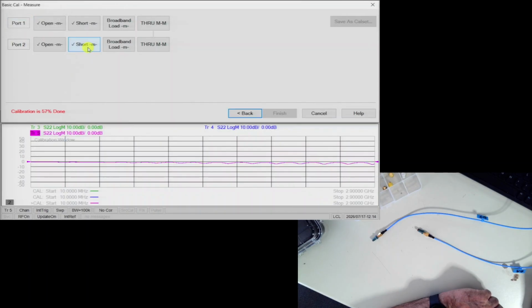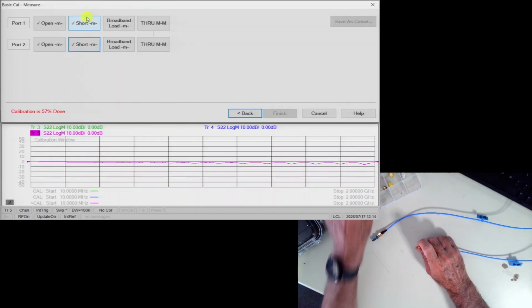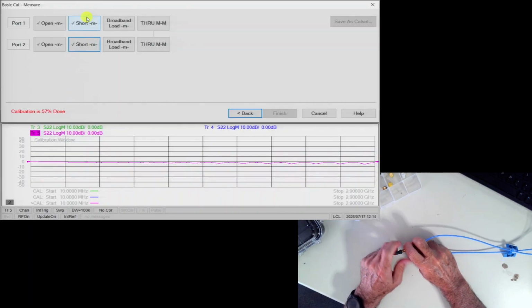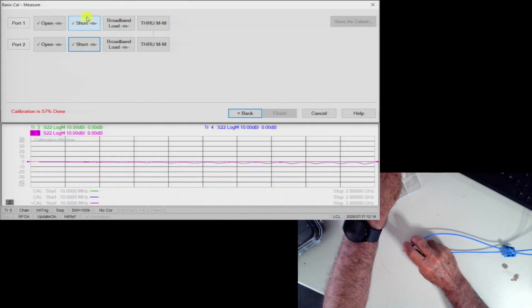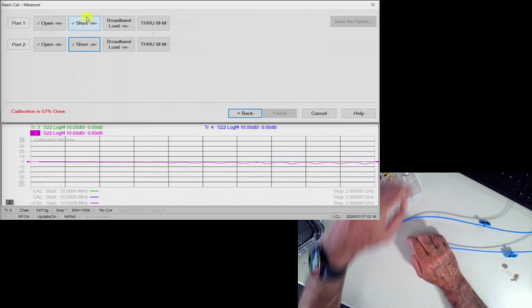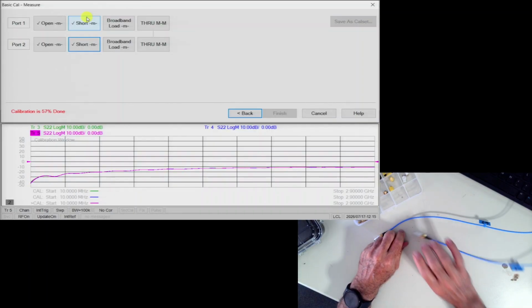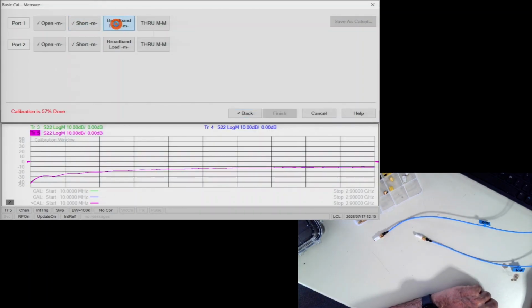And the check marks tell us that it's completed the task. All right, time for the loads. And calibrate for each of our loads.